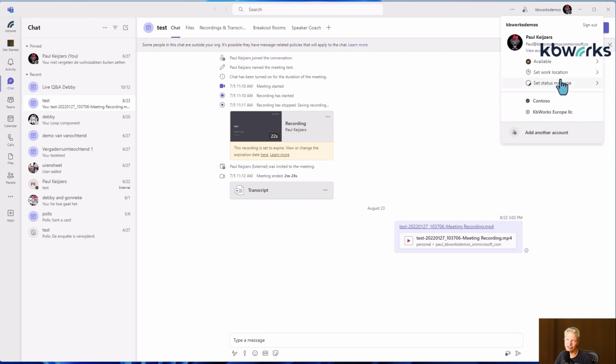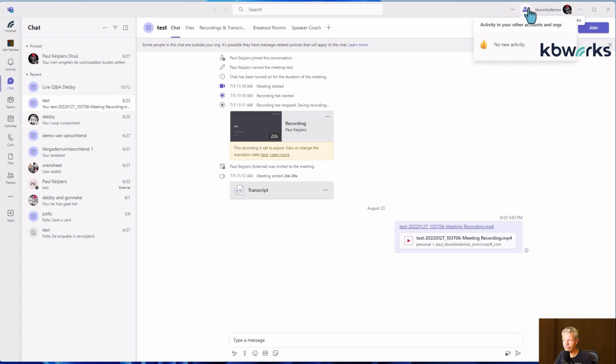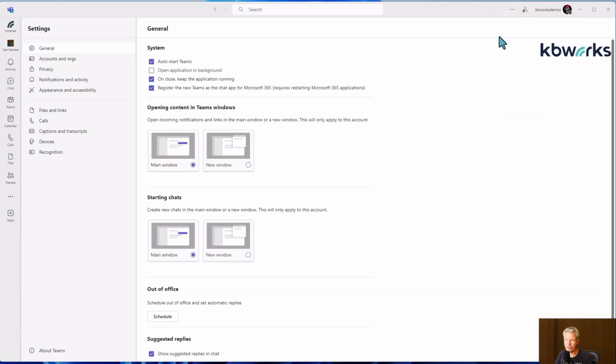Next to that, we still have, of course, a lot of features that are around. If you have activity in different tenants, it will show you directly here that there is activity. And if you click in here, it will directly switch to that tenant. So that's really nice.